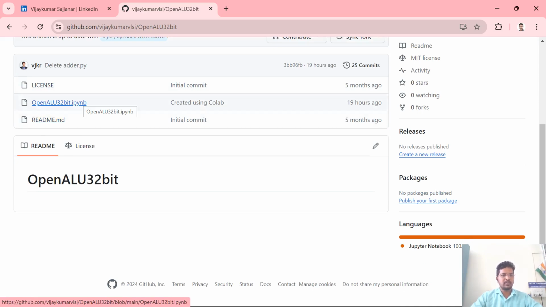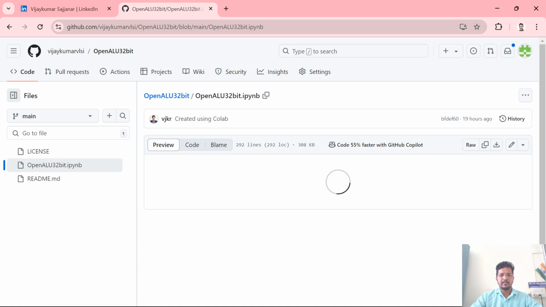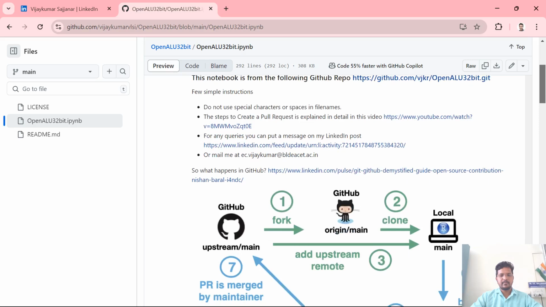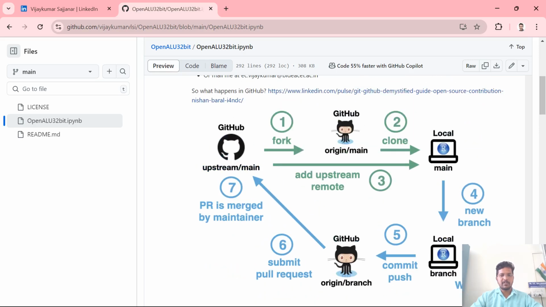The Python notebook is our important code here, which will run in Colab, Google Colab. Click on the IPYNB file. Remember that this is the demo account I am using for working. Then we'll create a pull request to the original account. So we have completed the first step, forking from the VJKR account to the demo account, Vijay Kumar VLSI.